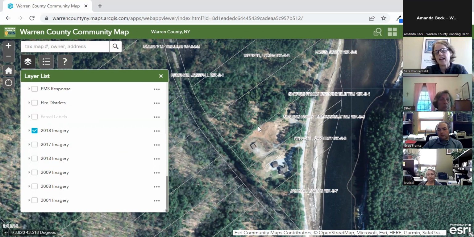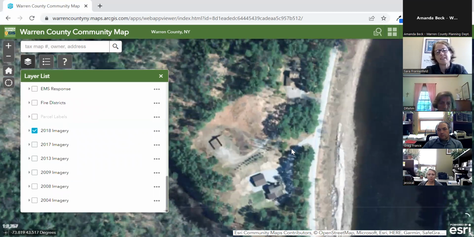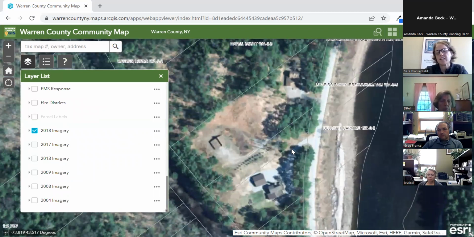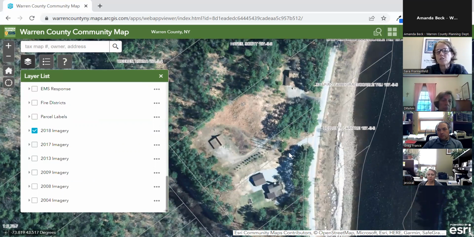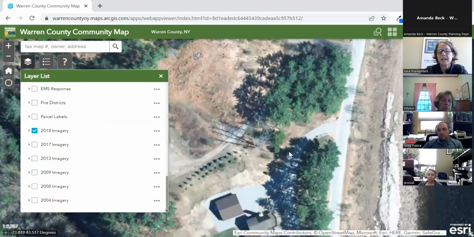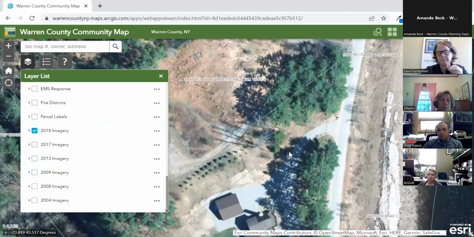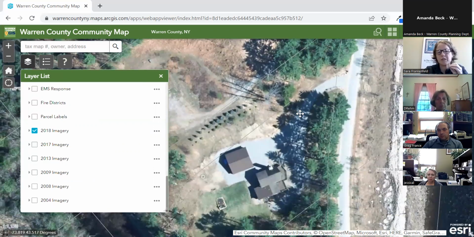The state has scale thresholded these layers and they will turn off when you zoom in super close. I don't know why exactly they've done that, if they've done it for speed or if they've done it for accuracy. You can zoom in pretty far, but if you zoom in really close, you may have found that the imagery will turn off. So again, you can zoom in really close, like this is pretty close.